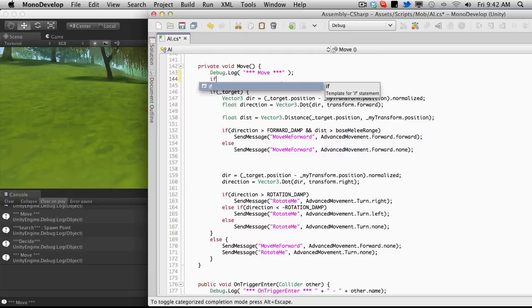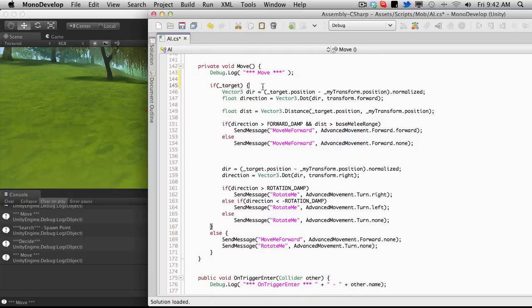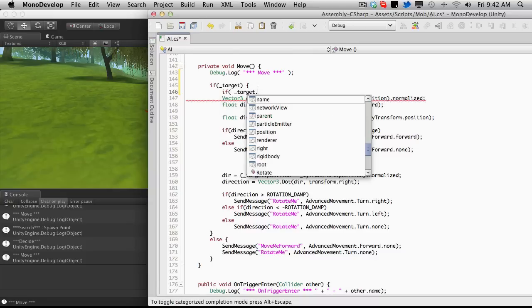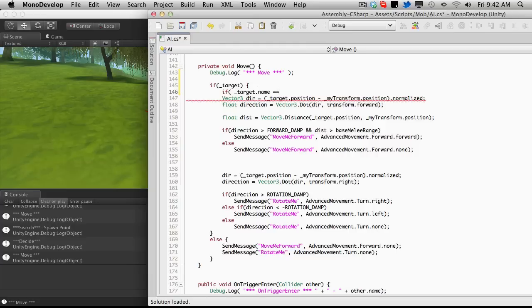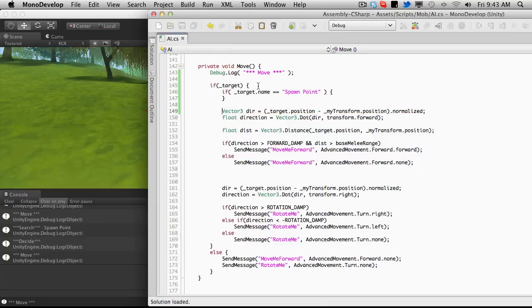So the first thing we want to do is check to see if we're actually headed towards our spawn point. So we know we're going to want a target, and I'm going to come underneath here and just say if target, and we'll want to get the name. And if that is equal to spawn point, which we could actually create a constant for the string, just so we don't have any typos.